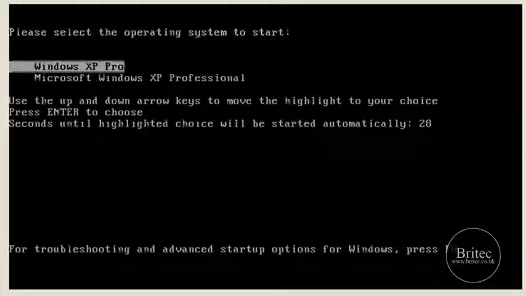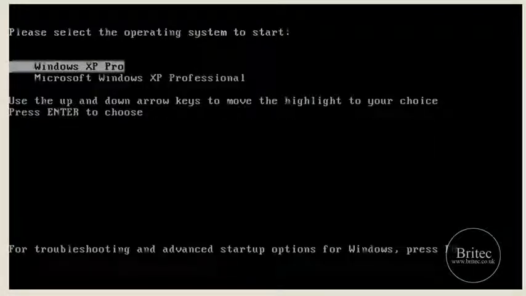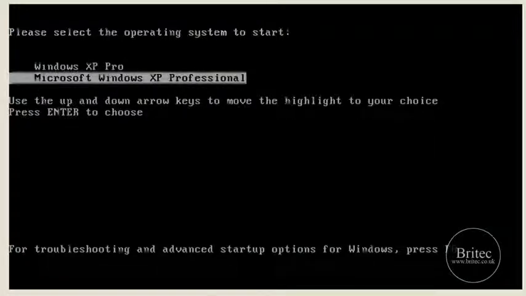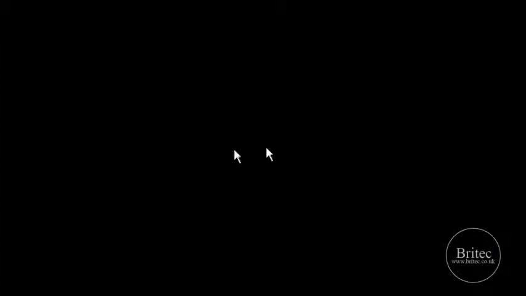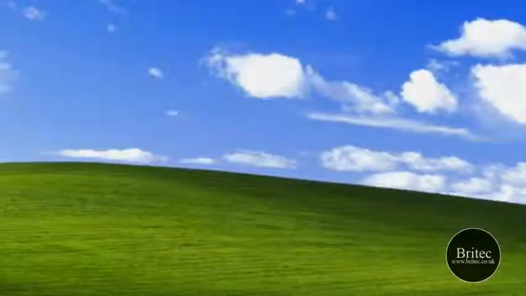You should be offered a choice. This is the new one we've just written, the top one. The second one is the original. So click on the top one, push enter, and that will load up Windows. And then once that's done, we should get to the Windows screen, like so. Okay, so Windows is now booting up.